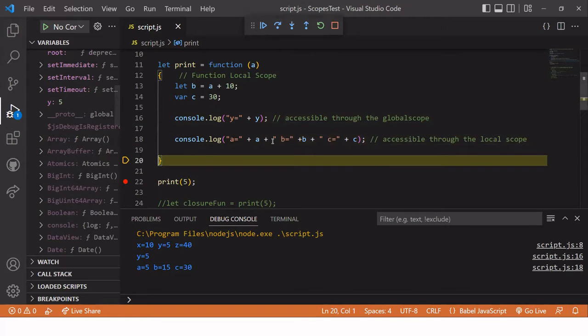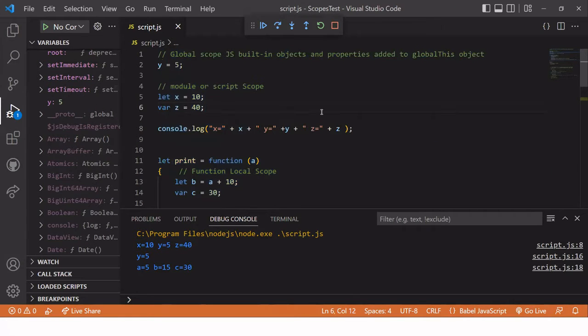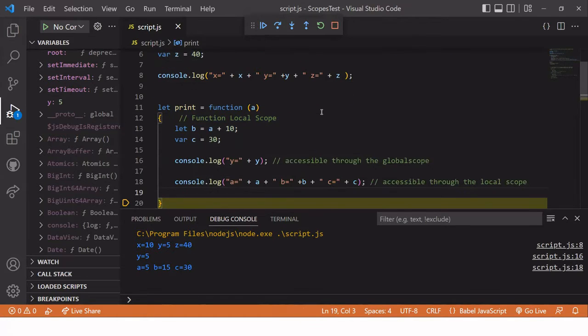All right, what about X and Z, the ones that were part of the local scope of the script? Should we be able to access them or not? We should be able to access them, right? Because it's an inner scope. And we know that the inner scope should be able to see what's outside.